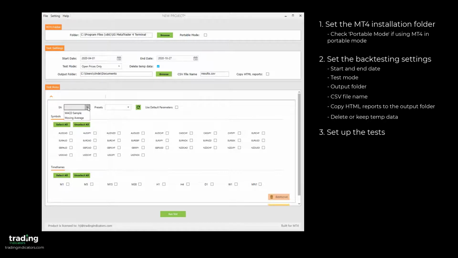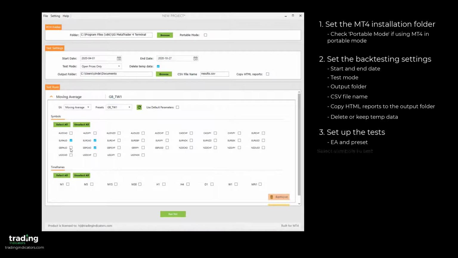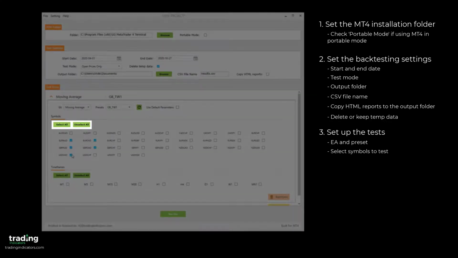To set up a test, you first select the desired EA and preset. You can also select to use the default parameters instead of a preset. Then, you select the symbols you'd like to test. You can also choose to select or unselect all.